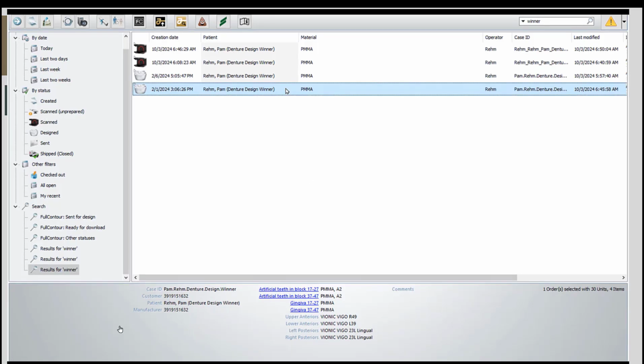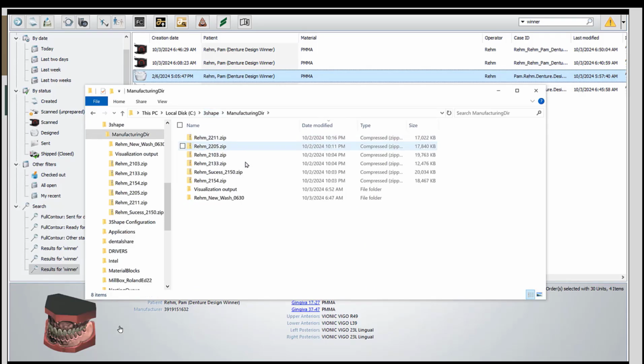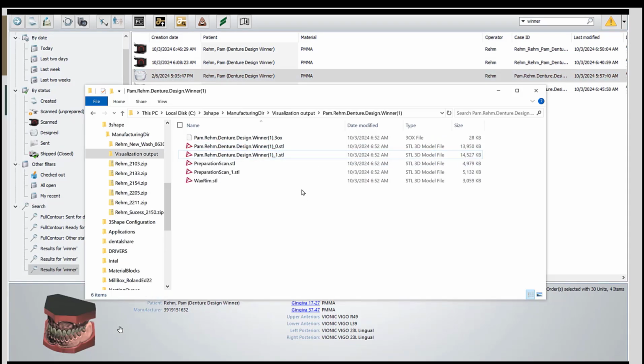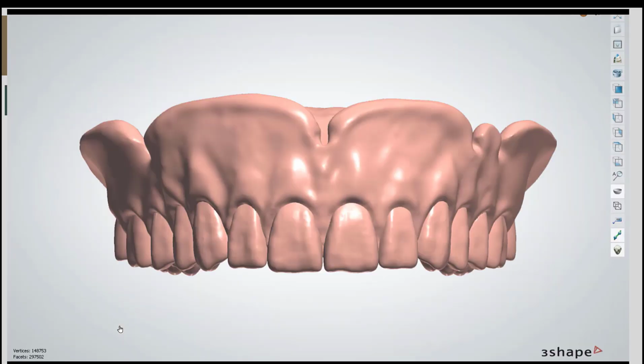So in our case, we're going to go to the manufacturing drive. In the manufacturing drive, we're going to go to visualization output. And in the visualization output, you're going to see all of your files. So you're going to see your models, your tooth, your base, your monoblocks, everything. So these two files here are the monoblocks of this case.